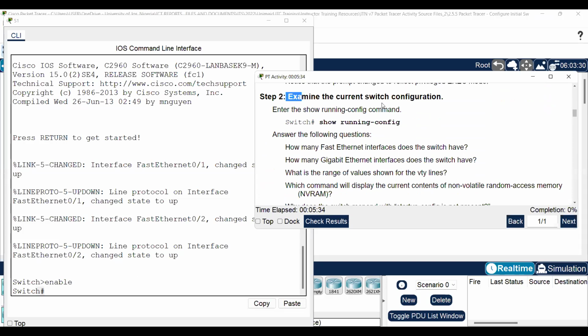Step 2 says, examine the current switch configuration. So enter the show running configuration command. Remember, I said that there are 2 configuration commands. There is the running configuration command, then there is the startup configuration command. The running configuration is the one running in the RAM. The startup is the one that is saved in the NVRAM.